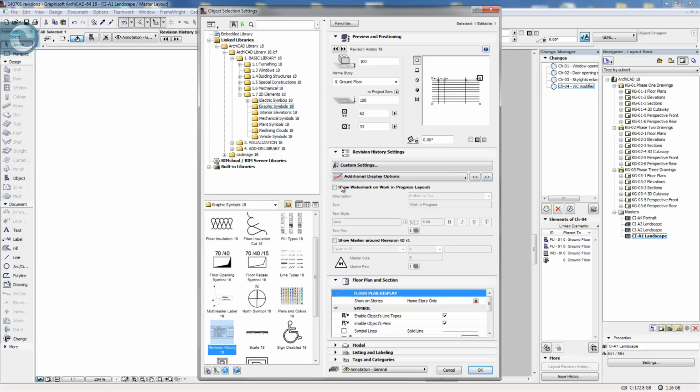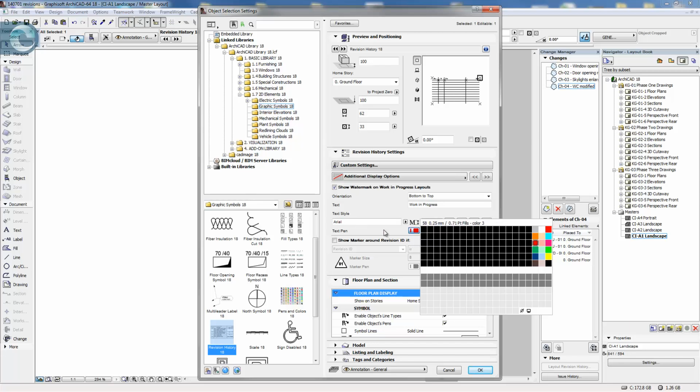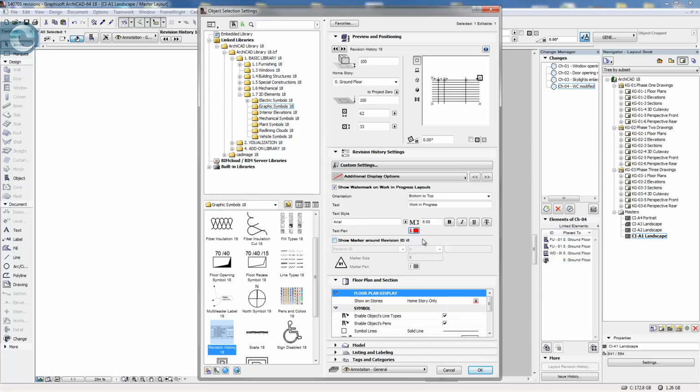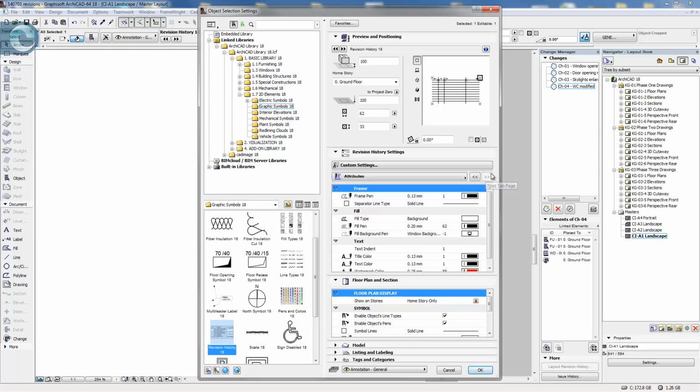There's additional options here, we can even put watermarks on. So we can come in here and the watermark is work in progress, but that literally can be anything you want to type in there. You could choose a colour for it, or you could just leave it with the red so it certainly stands out. Final option is to do with the attributes.